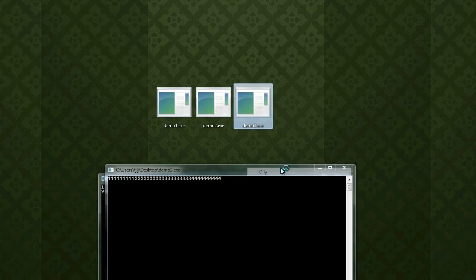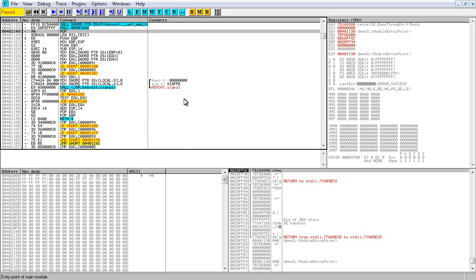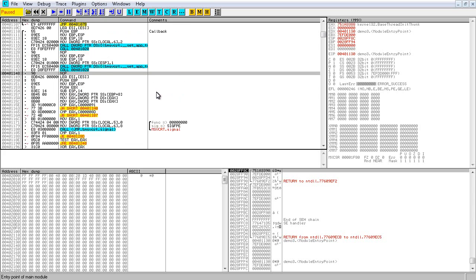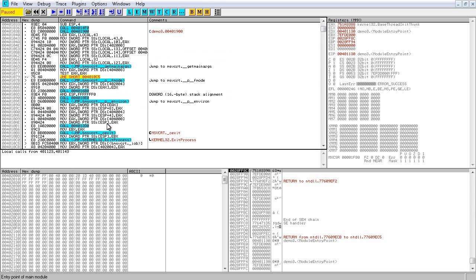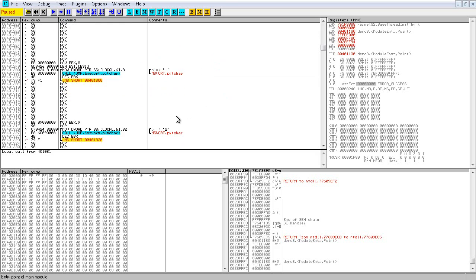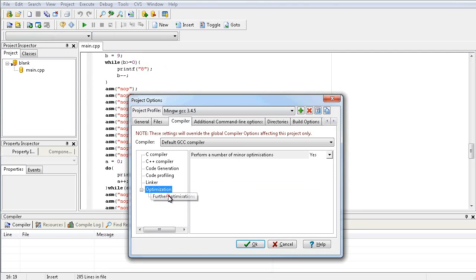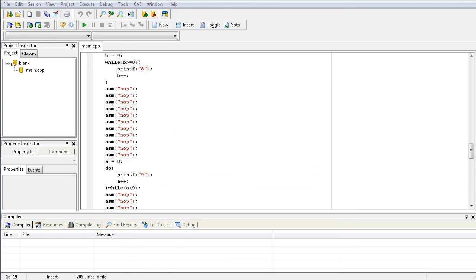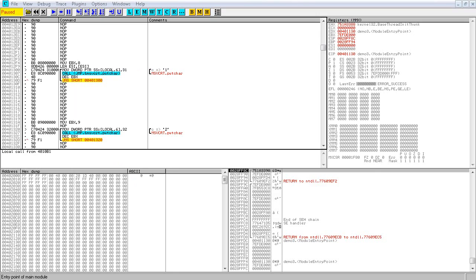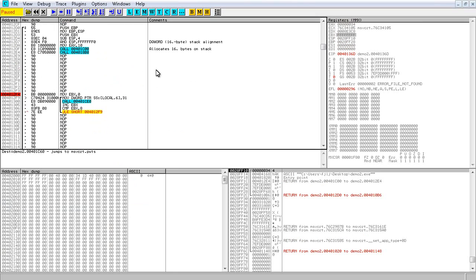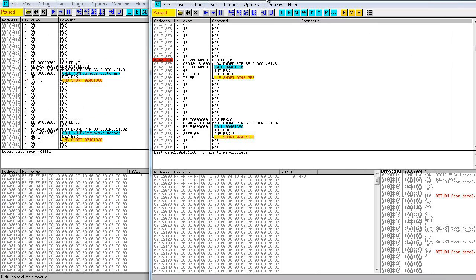So let's scroll back up to the top here and look at one more file. We'll open that in Olly. Okay, so a lot of difference here. The difference here is this was compiled with optimization, further optimization, and best.